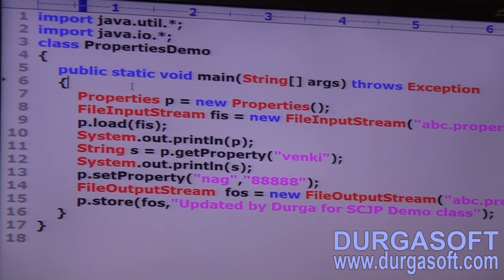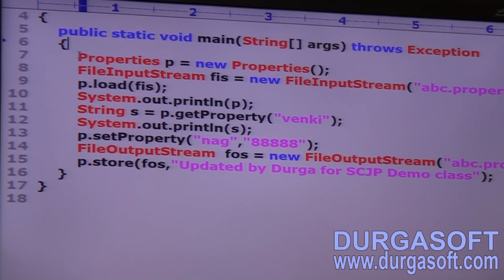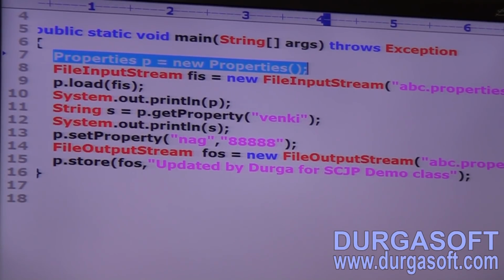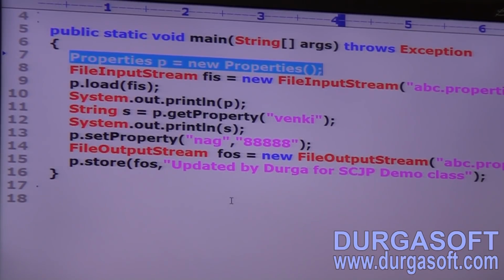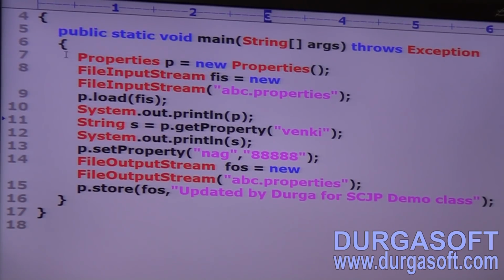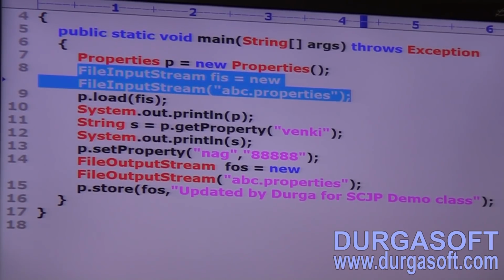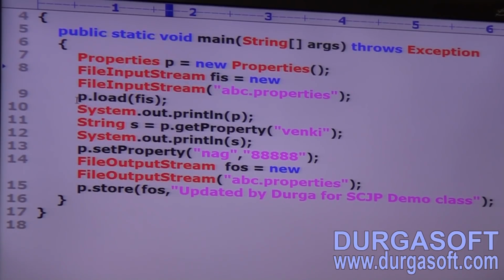Now public static void main. I am taking Properties p is equal to new Properties(). Sir, I am creating a Java properties object. Now see, FileInputStream fis is equal to new FileInputStream of abc.properties. I open one input stream because to read the data from abc.properties, an input stream must be required. Next, p.load(fis). Can you tell what this line is doing?